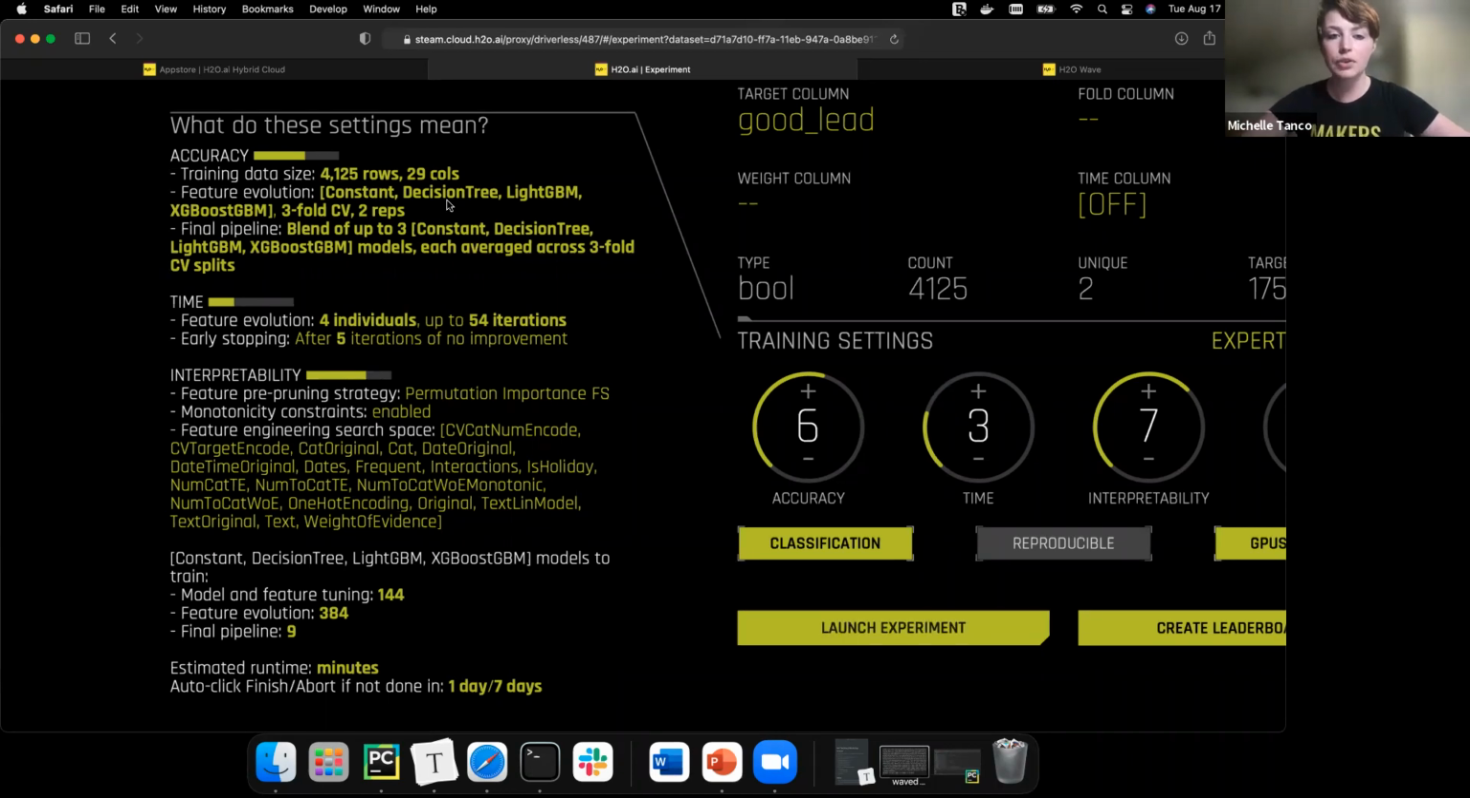So I can see here the types of algorithms that are going to be tried automatically. A simple decision tree, which is really explainable, but not always super accurate. We have LightGBM and XGBoost. These types of tree-based algorithms can be really easy to explain and also are pretty highly accurate.